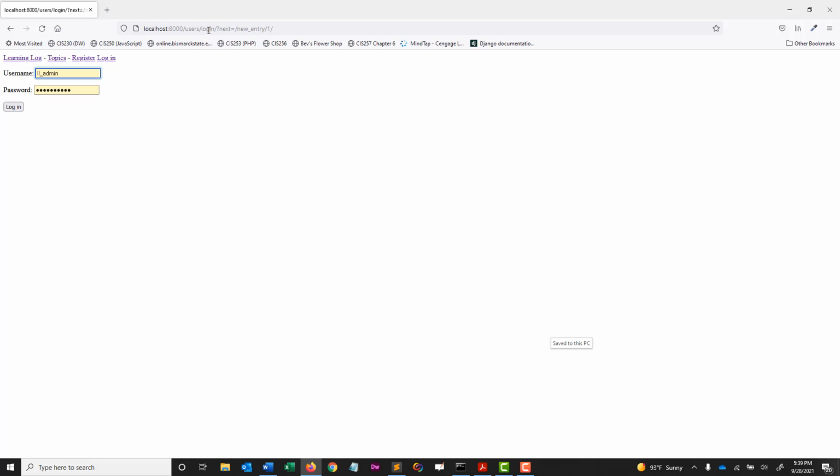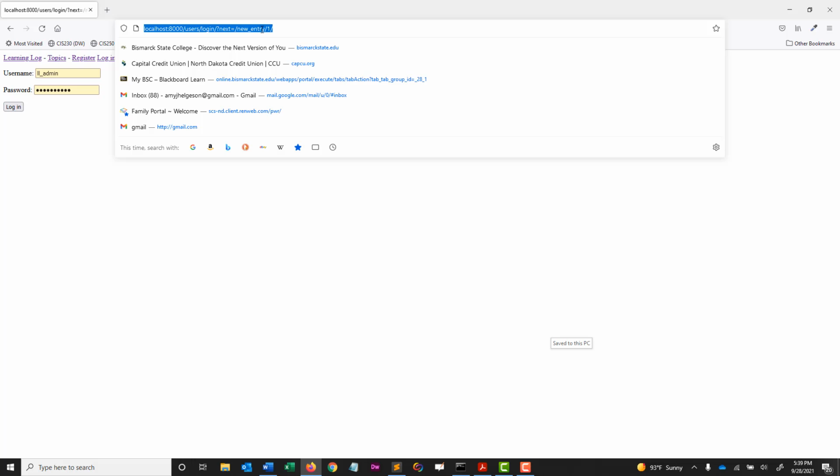Okay, so even though I can't navigate through the navigation itself, it's still forcing that @login, because users can go up here. They could get it from their history, okay, but they could also type in the URL as well.